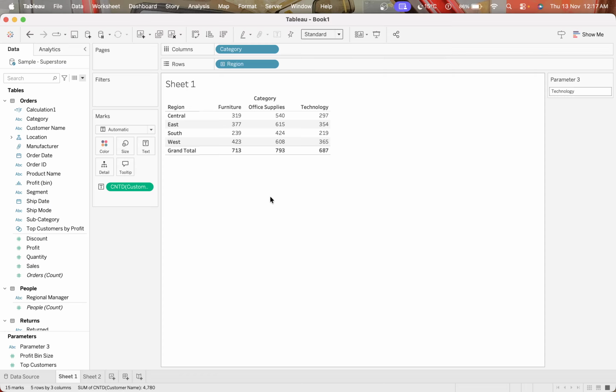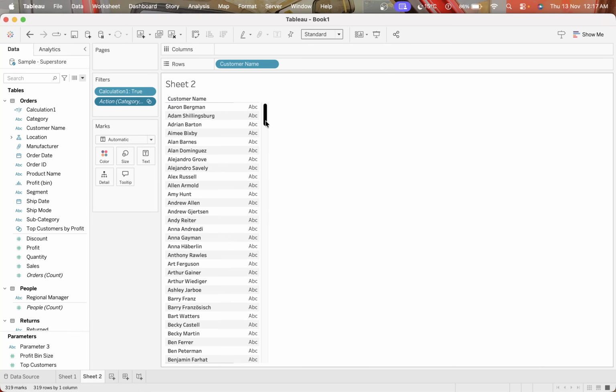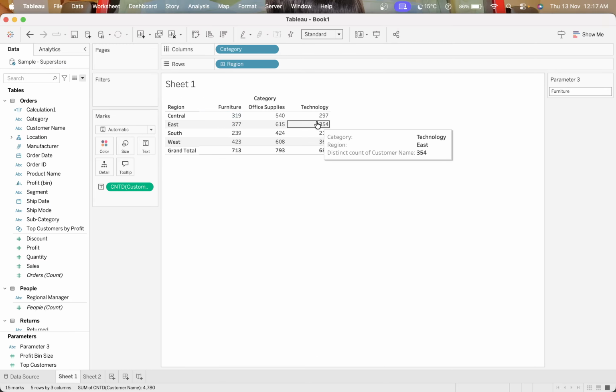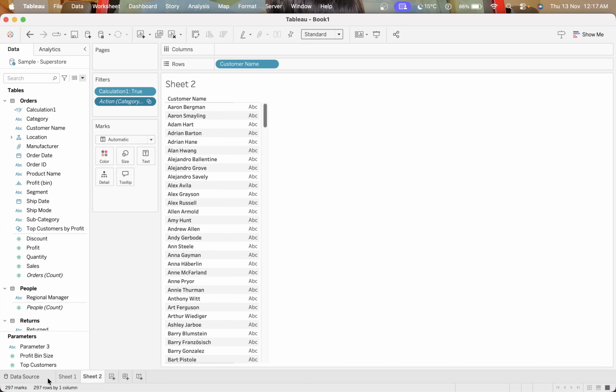I'm using the sample superstore data, with the category and region, and I am taking the customer names. These are the unique customer names, and these are the numbers. The case is, when I click any of the numbers, let's say I click 319, I can see the 319 customers, or 319 tickets, or any kind of numbers. Let's say I'm clicking 297. The 297 should be represented in the target sheet.